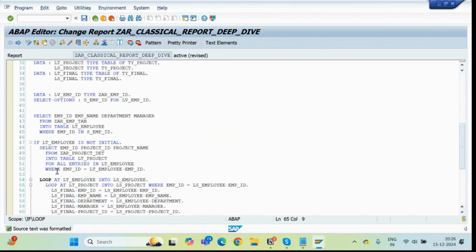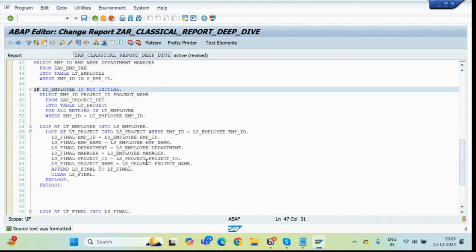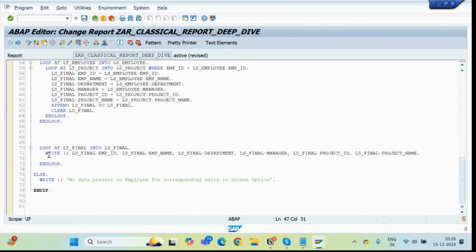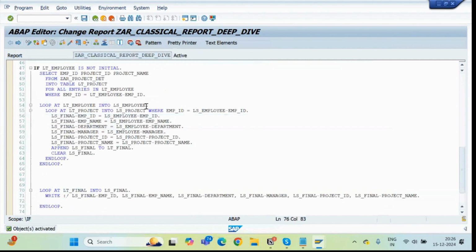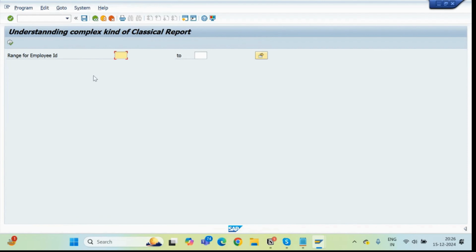Yes. So all of them is now inside the is not initial condition. If they will be there, we will display the data, otherwise I will display this message. Now let's see. I am just showing you how we can beautify our code and logic. Now put here a debugger on is not initial condition. I will go for execute, and let's say I'm entering here 110 to 115. I will go for execute.